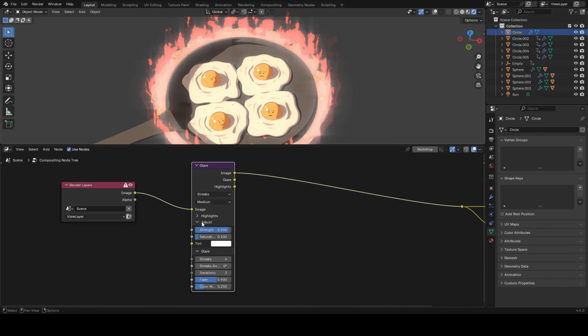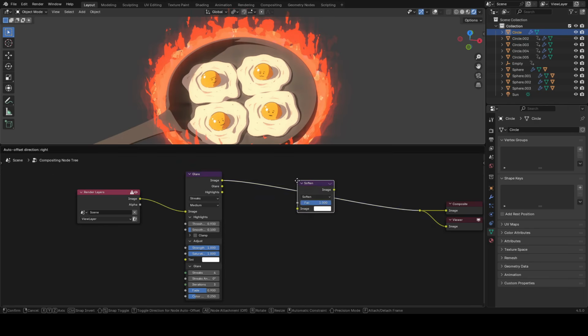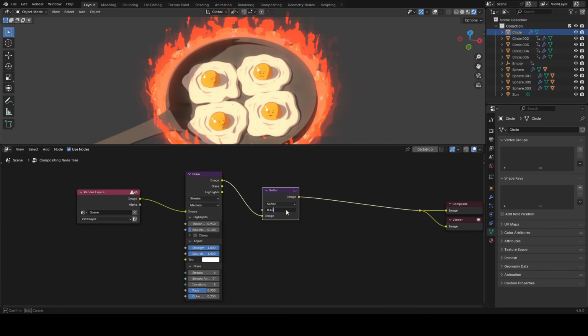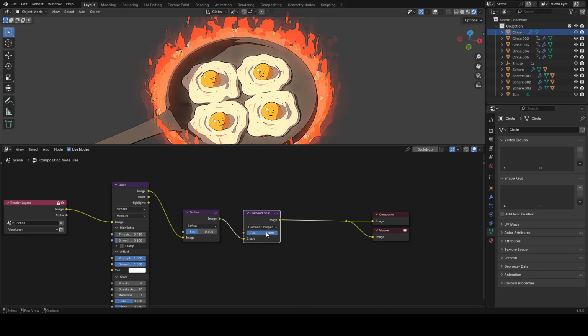To be honest, I don't really need to even know exactly what everything means. I just play around with all of the controls until I get something that I like. So yeah, that's what I just did here. And then after that, I'm going to add in a soften node and then a diamond sharpen node. And from there, this gives a nice sharpening effect to the overall look of the scene.